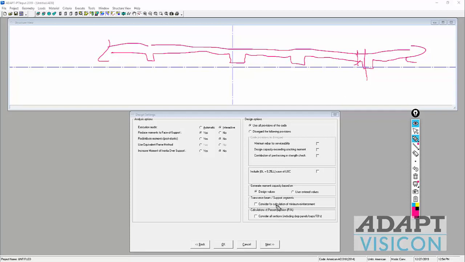So this option here allows you to consider this full depth for purposes of minimum reinforcement for a one-way slab, which is 0.004 times the area of concrete in tension for a post-tension member subject to, or one-way slab rather, subject to the ACI 318-14 version of the code. We're going to go ahead and leave that off for now.